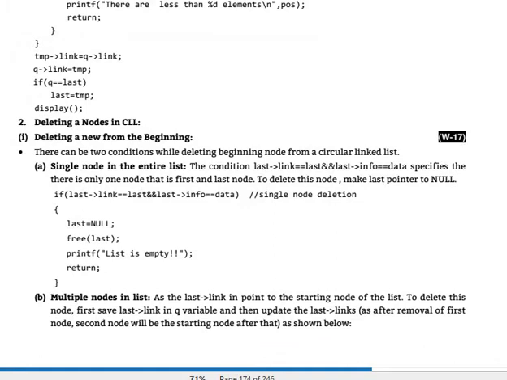Under the first point, deleting a node from the beginning. There is a printing mistake in the slide; it should not say new node, it is deleting a node from the beginning. Okay, there can be 2 conditions while deleting the beginning node from a circular linked list.